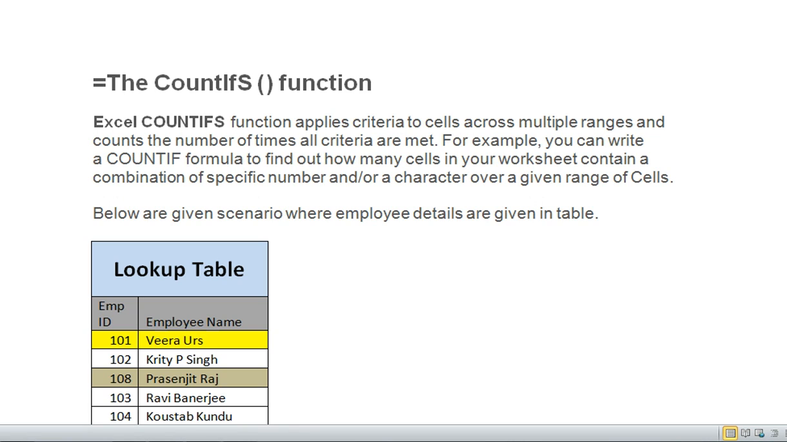So this function is defined as one where we can apply criteria to cells across multiple ranges and count the number of times all criteria are met. For example, you can write a COUNTIFS formula to find out how many cells in your worksheet contain a combination of a specific number and a character over a given range of cells.